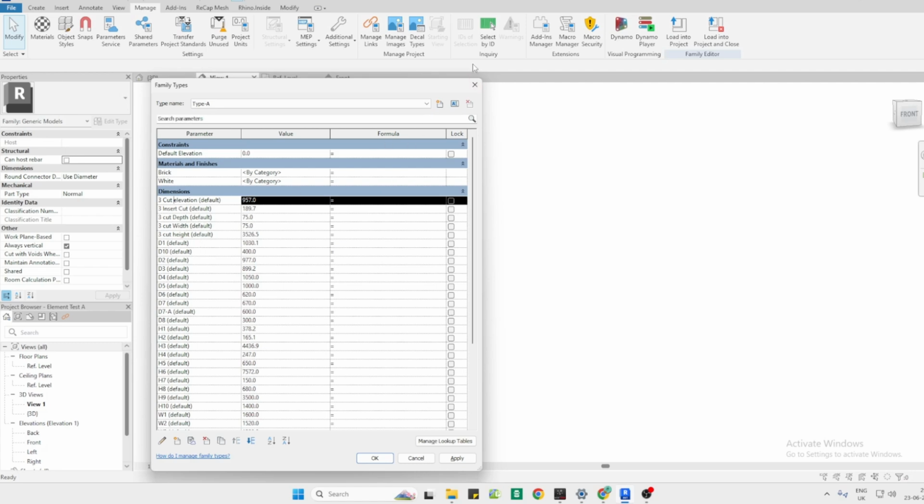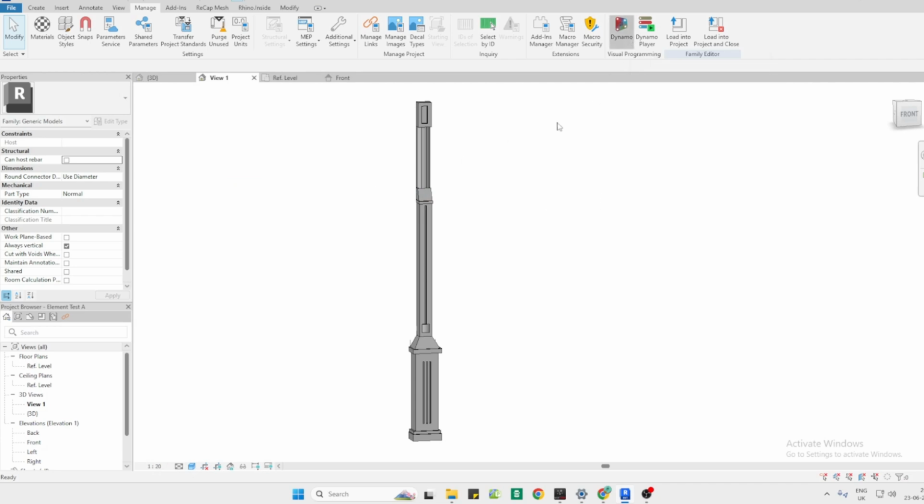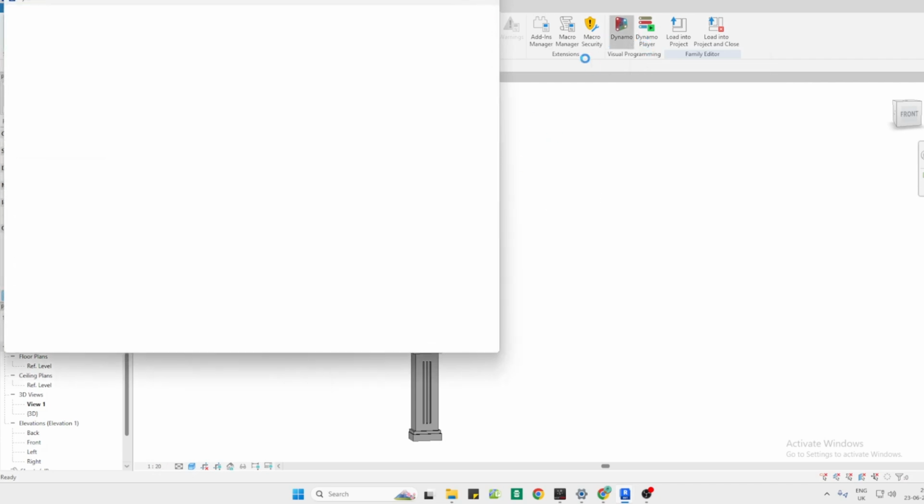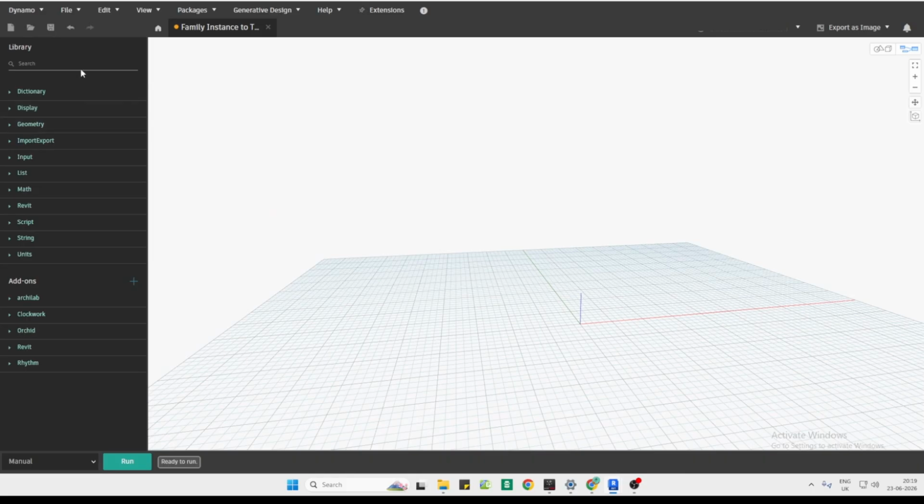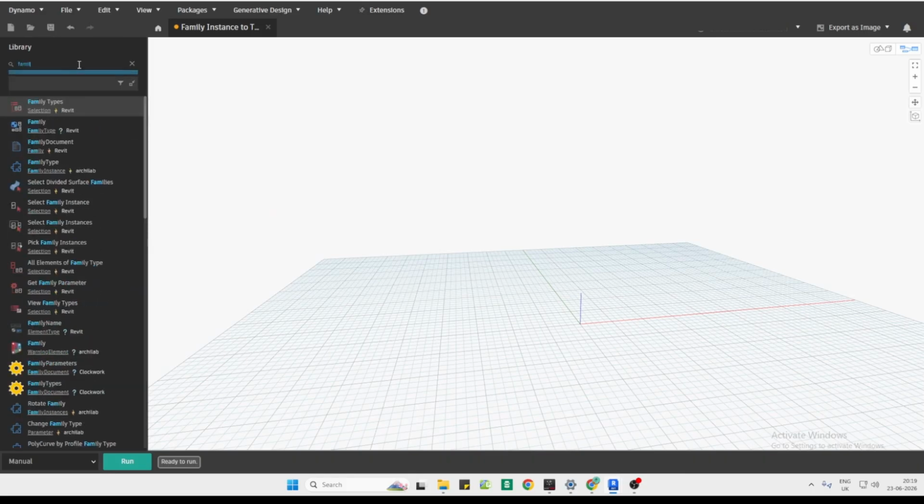Instead of doing that one by one, we can automate the entire process in just a few seconds using Dynamo. Let's go ahead and launch Dynamo from the Manage tab. We'll start a new graph. For this automation, we are going to use two very simple nodes from the Clockwork package.